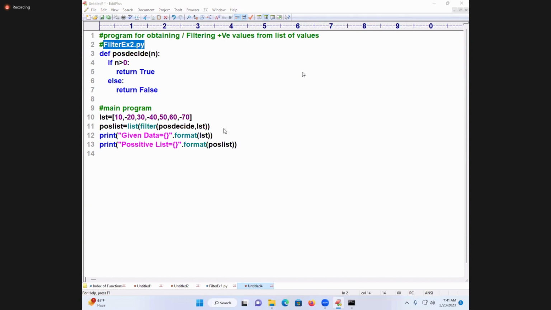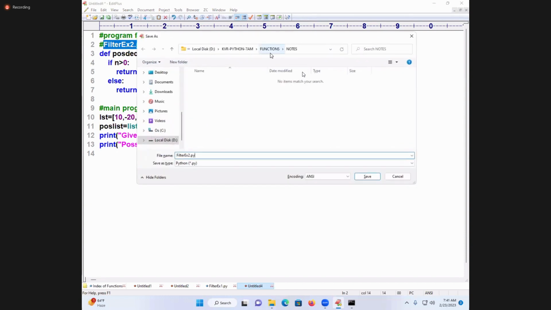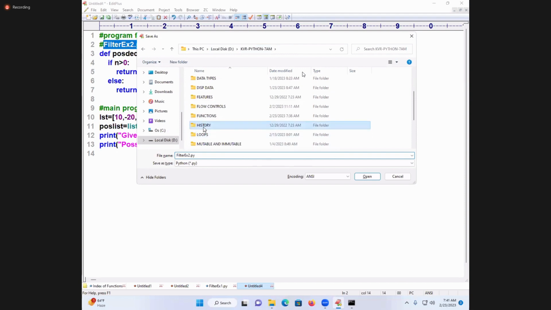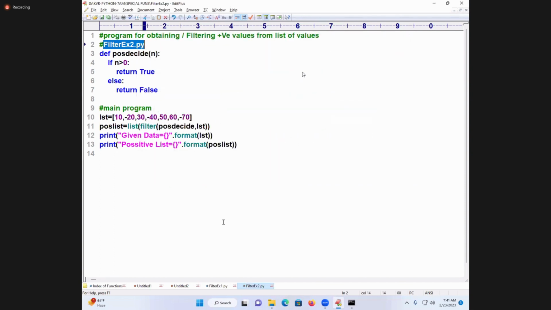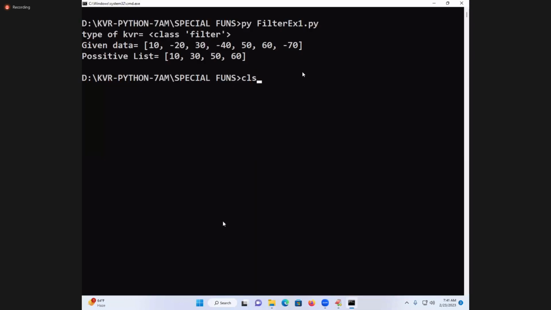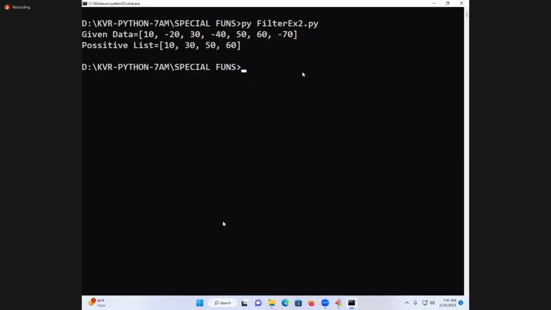Try to run it once here. Now I'm going to take up, go to this place. Under special functions, I will write it. Under that, you try to save it. Now I'm going to write PY special filter number 2, and this is going to be the values.